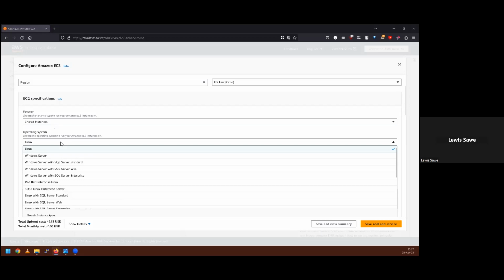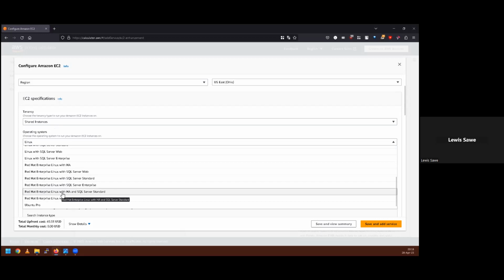The operating system also determines costs. Linux, as you know, is open source, and for most instances, it's free. Windows, you have to get a license, and some other Linux types of instances, you have to have a license for it.